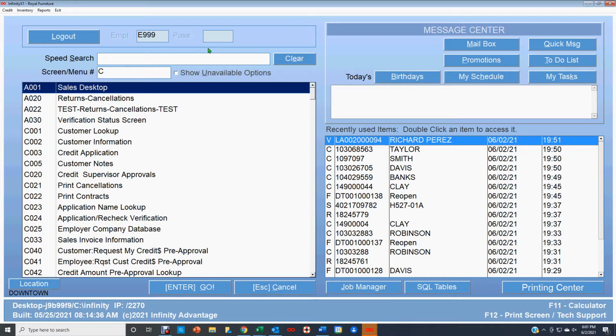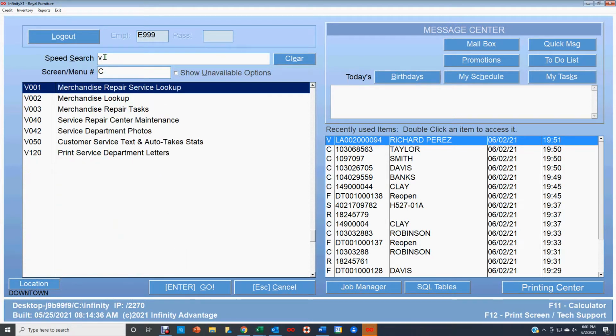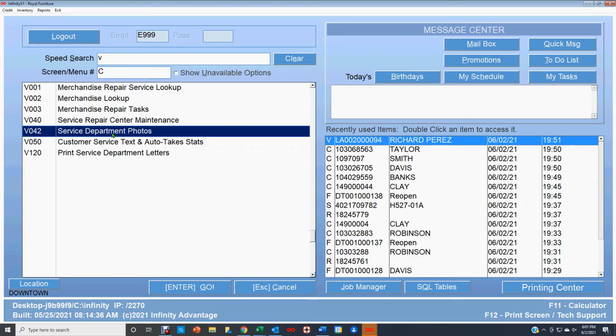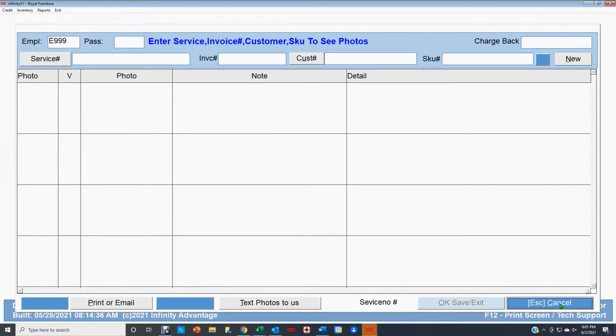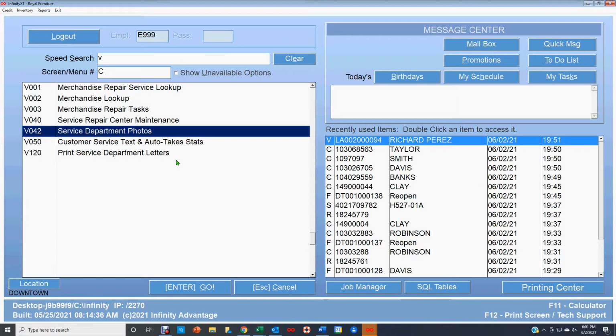First, we're going to go to the service screens, which I know begin with V. If I put the V in there, it narrows my search down to the service screens. And there's a couple places to do it. One is right here in Service Department Photos. So if I double click on that, you'll see this screen, and that's where I'll work from. I'm not going to do it here. I'll come back, and you'll see that we're going to get to the exact same screen when we're working our services.